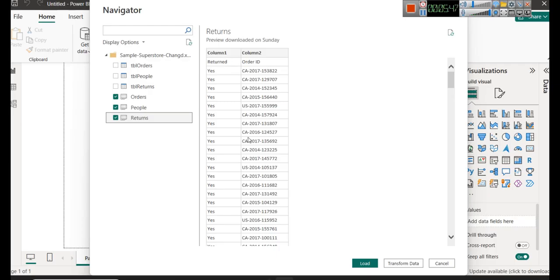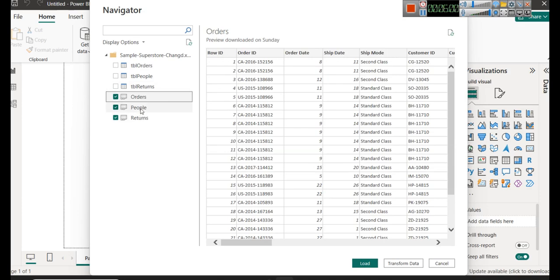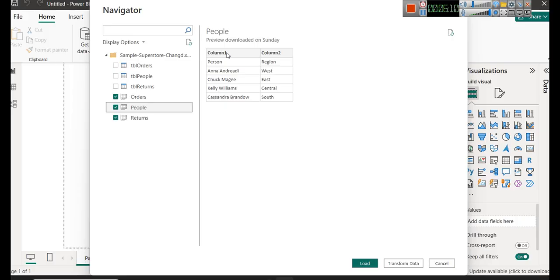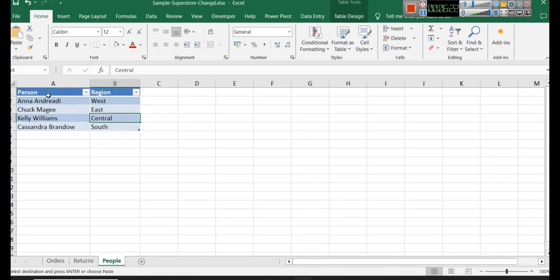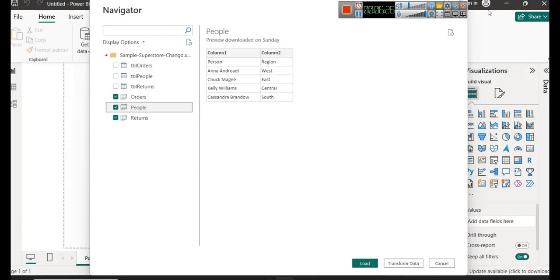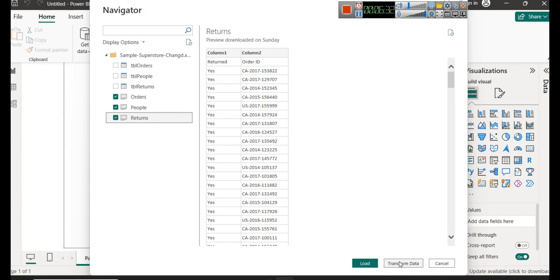So if data is perfect, we select load. Remember, everyone, right? If data is all perfect, like if we were seeing it in all these three cases, we would simply load the data. We don't need to transform it. But this needs transformation and correction. Yes or no? Like we cannot read it like that, right? Column 1, column 2, because column name is what? If you see the file, column name is person and region, right? Here it is showing as column 1, column 2, wrong. So in that case, we click on transform data.